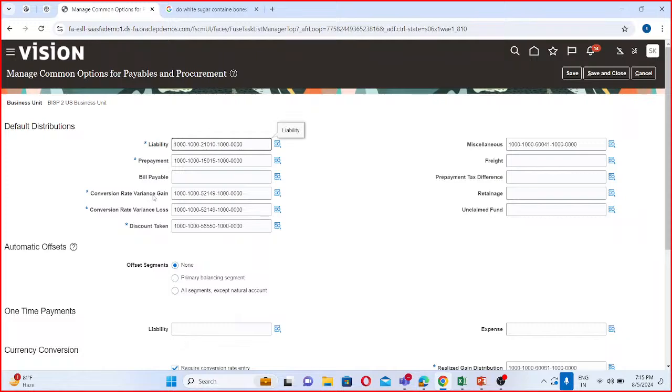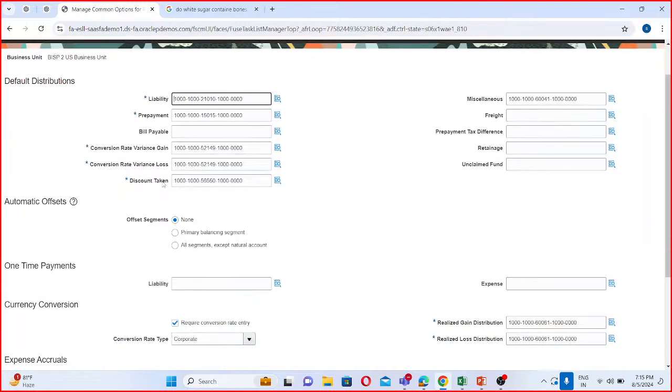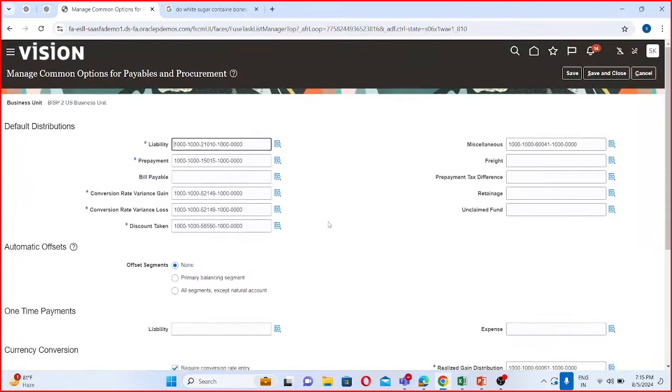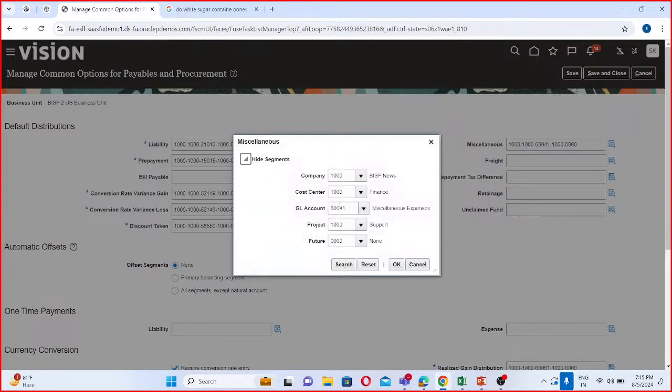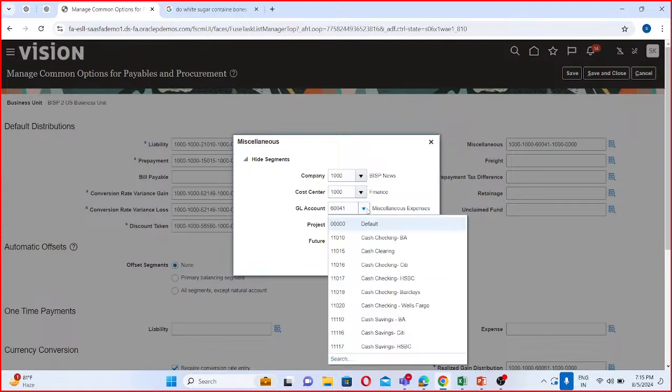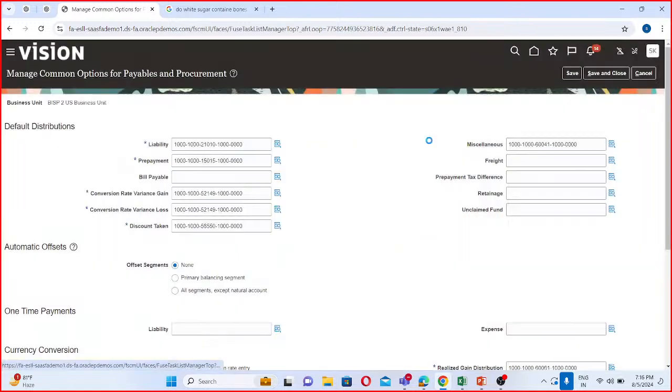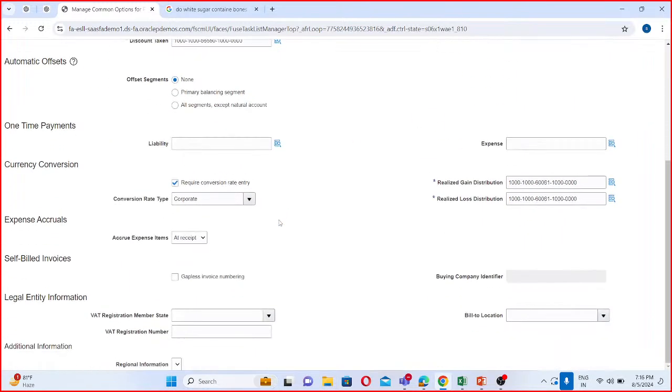This is the conversion rate. Discount taken. Miscellaneous, you can choose the account. Other values are default. We have set project features, we have set the default values, but for account we have not set any default values, so we can select GL account one by one. What is liability, prepayment, miscellaneous account, everything we can select from here.